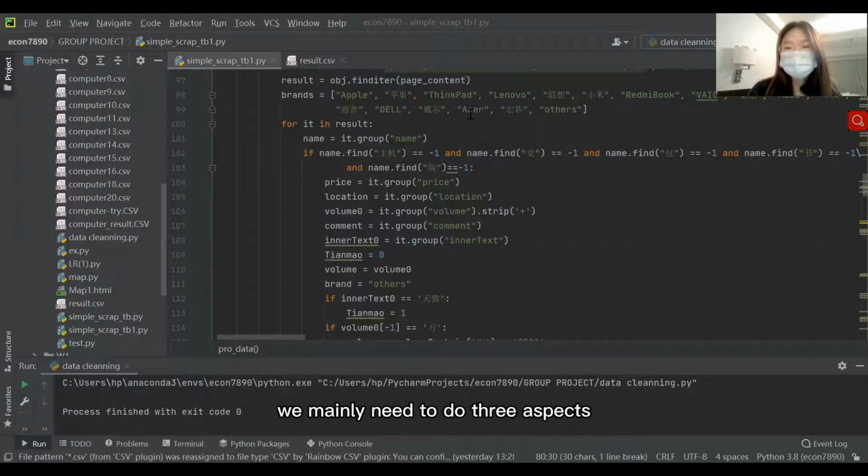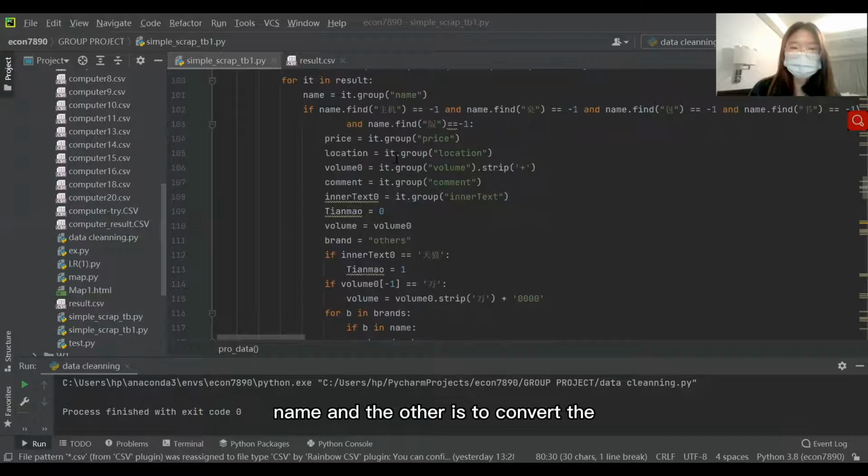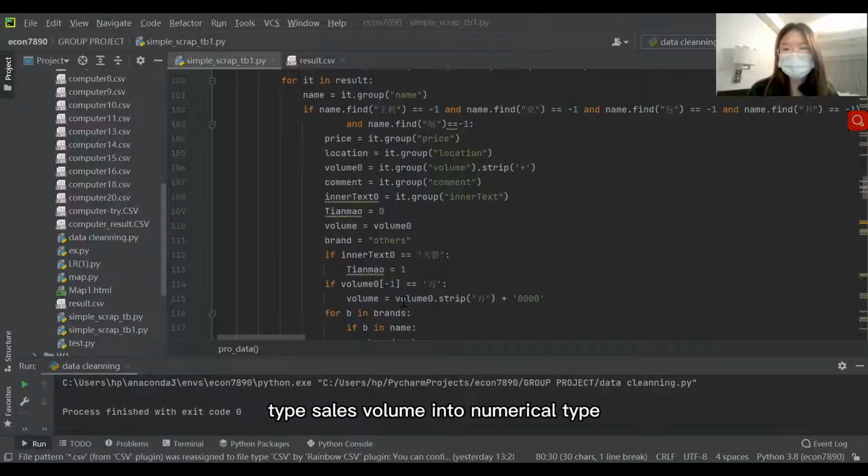We mainly need to do three aspects. One is to extract the computer brand from the detailed part of the product name. The other is to convert the product identified as TaoBao into the mode of 0 and 1 for easy analysis. And the third is to convert the character type in sales volume into numerical text.